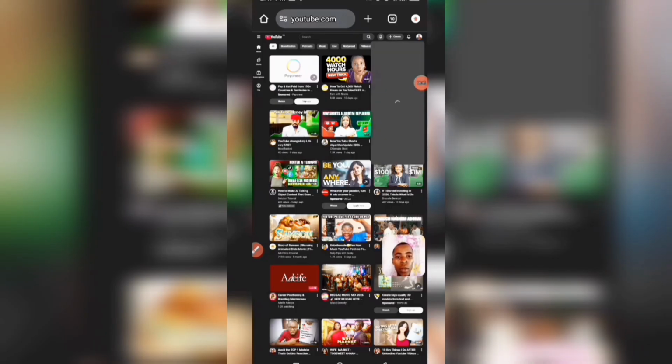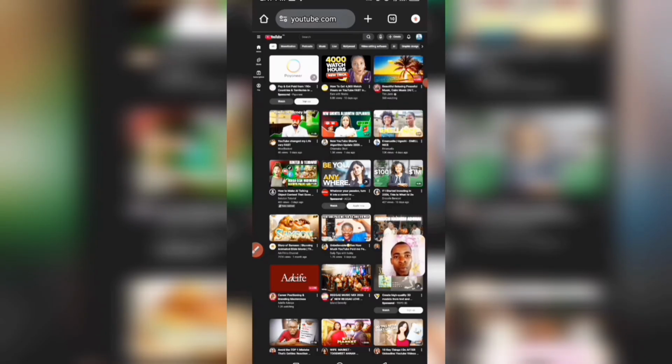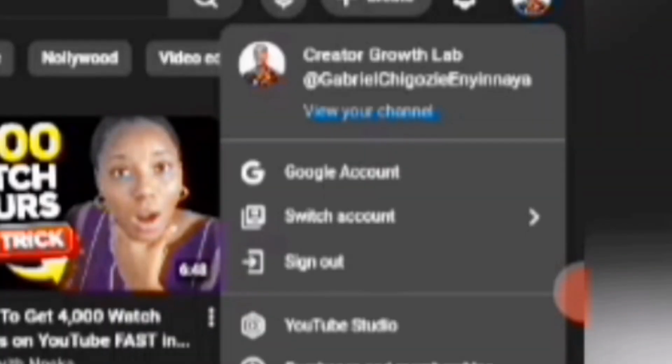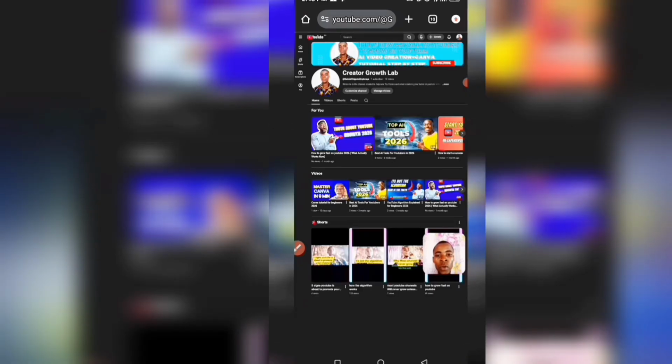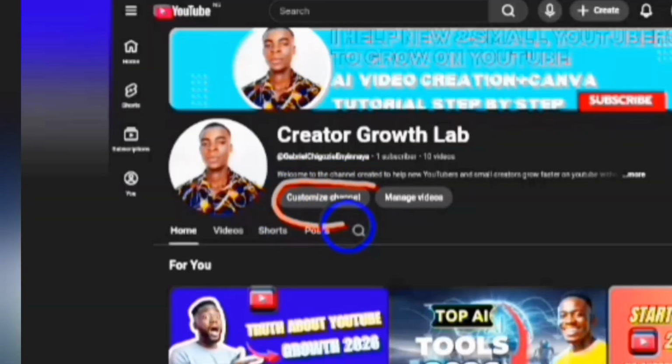Click on it. Once you click on that picture, this is what you will see. Then click on view your channel. You can see it is written in blue. So click on that, view your channel. Once you click on view your channel, now you have to click on customize channel to get the advanced settings. So click on customize channel.